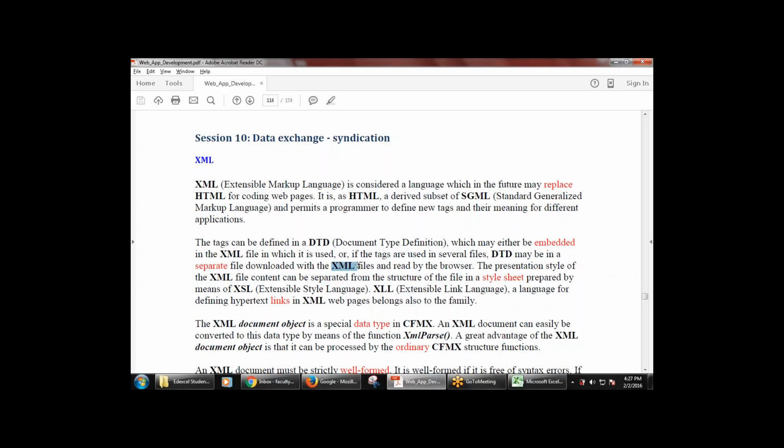And there is the XLL, that is the extensible link language, a language for defining the hypertext links in XML web pages, which also belongs to the family. There is a DTD, there is XML, there is XSL, and there is XLL. So there are various languages. DTD is the document type definition, XML is extensible markup language, XLL is extensible link language, and XSL is extensible style language. So there is a link language, a style language, the extensible markup language, and the document type definition.